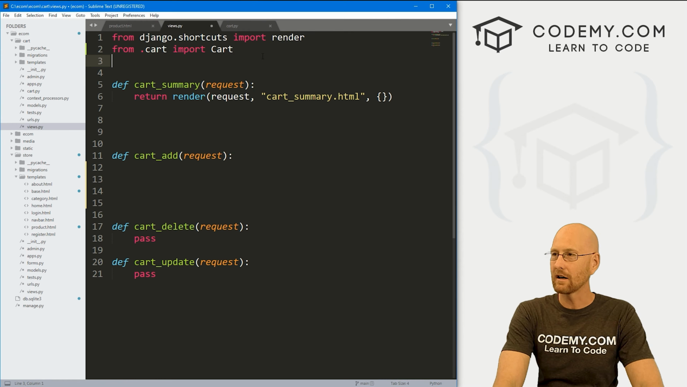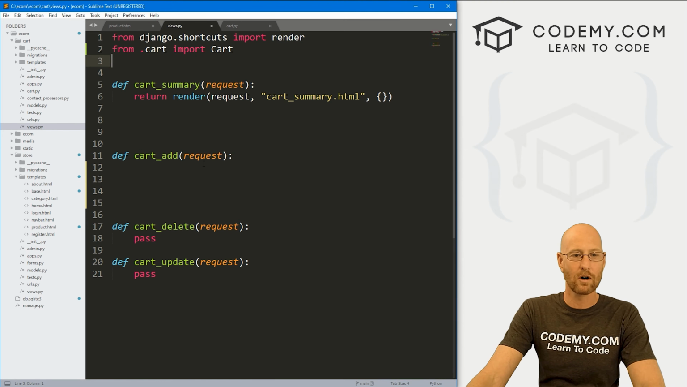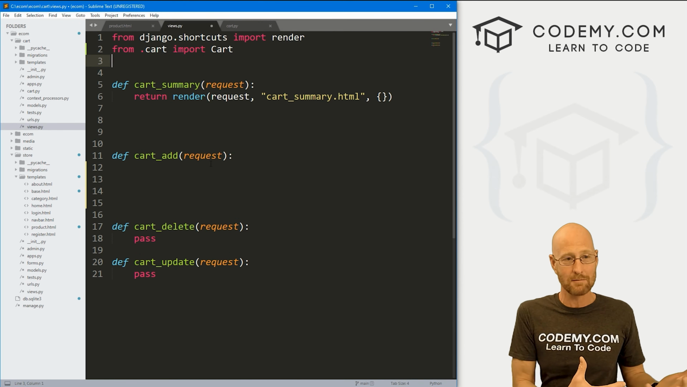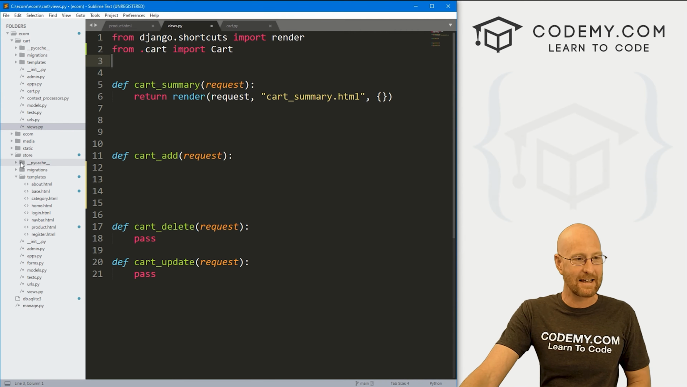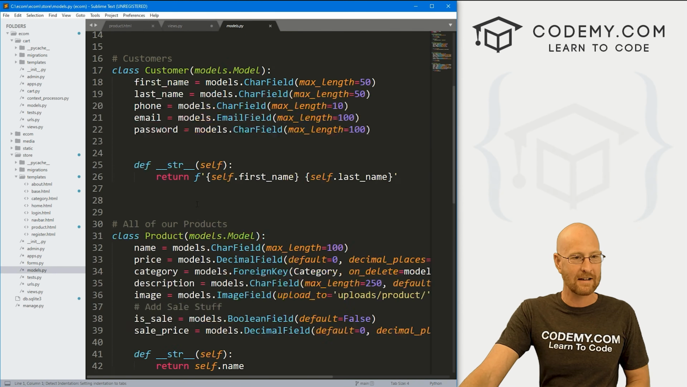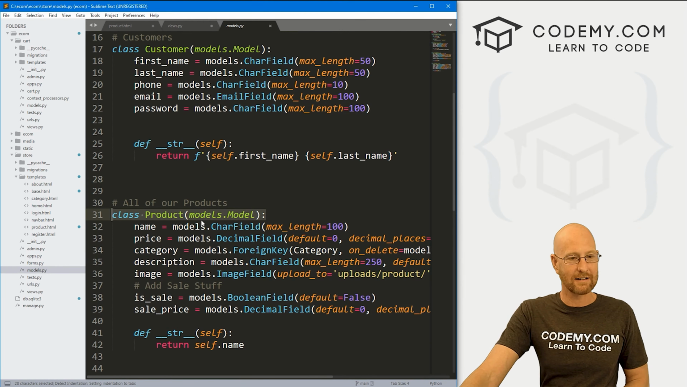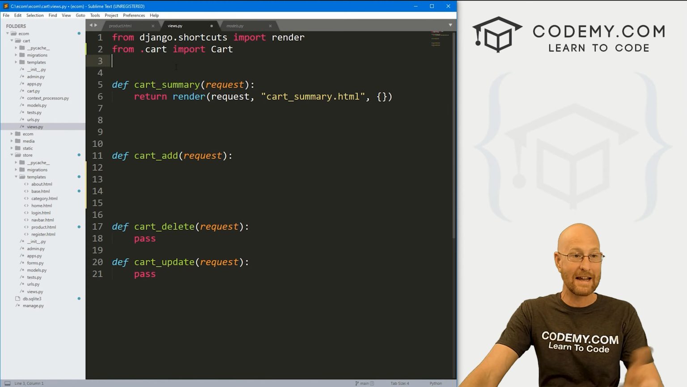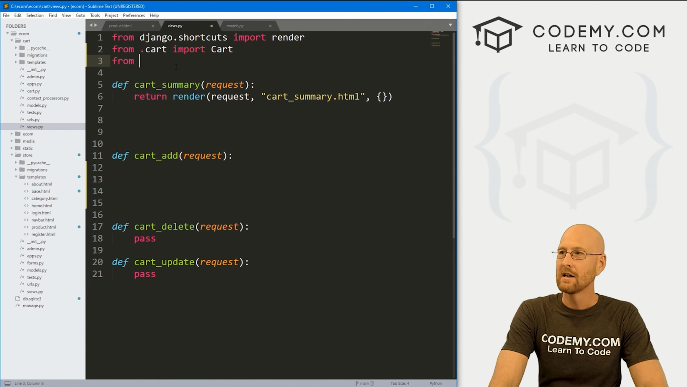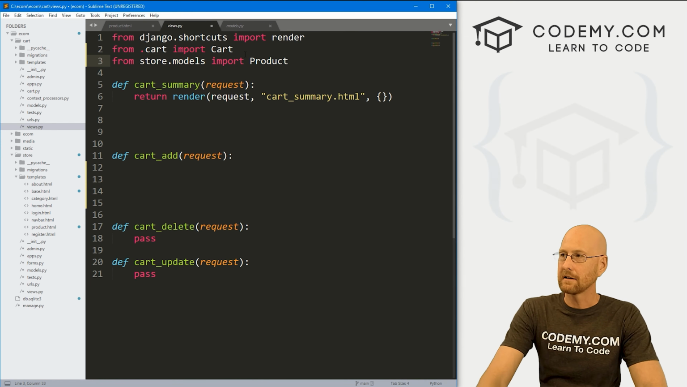So while we're here, we also need to import the products from our product model. And remember that is in our store app. If we look down here, we see this models.py. And inside of here, here's our product class. So we need to access that from here. So to do that, we go from store.models, we want to import our product model. All right, that looks good.